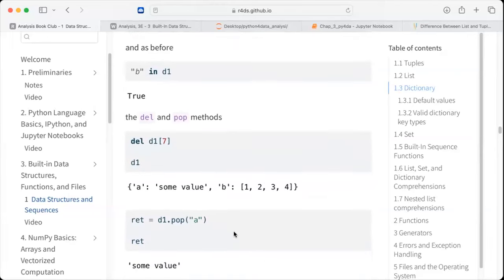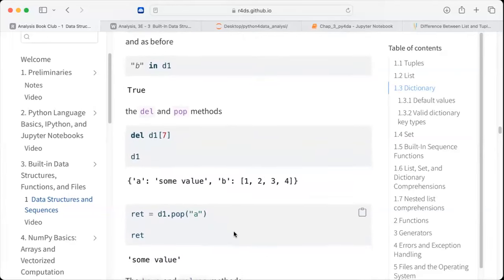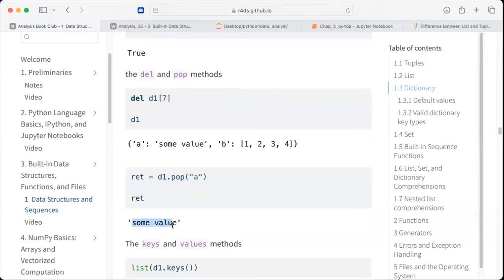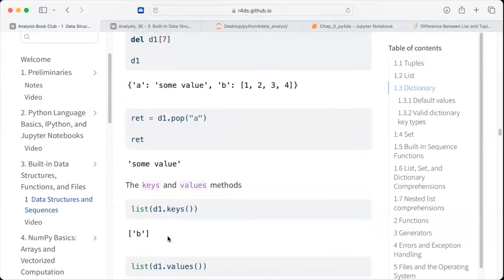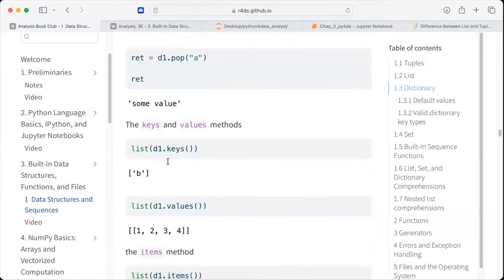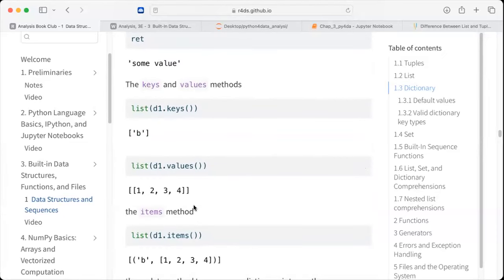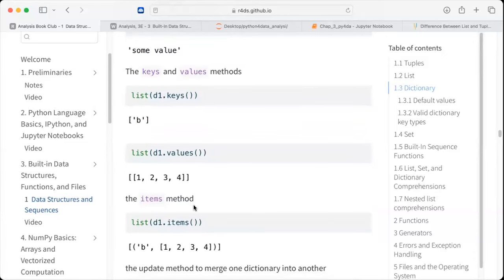In the case of the pop method, when you try to delete, it actually gives you the value that is deleted. It mentions, oh, this is what you deleted. And then only B remains in this dictionary now, because we've deleted A. Now the dictionary has the keys and values, so we can extract the keys and also extract the values from the dictionary. We can use the dot keys or the dot values, and also the items method, because items is a kind of listing of the key and value pairs.